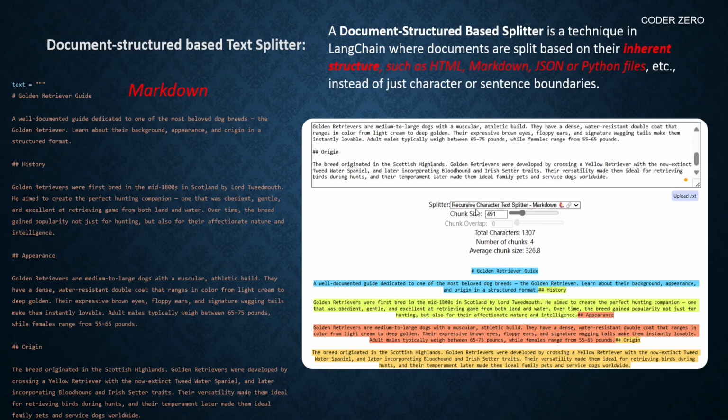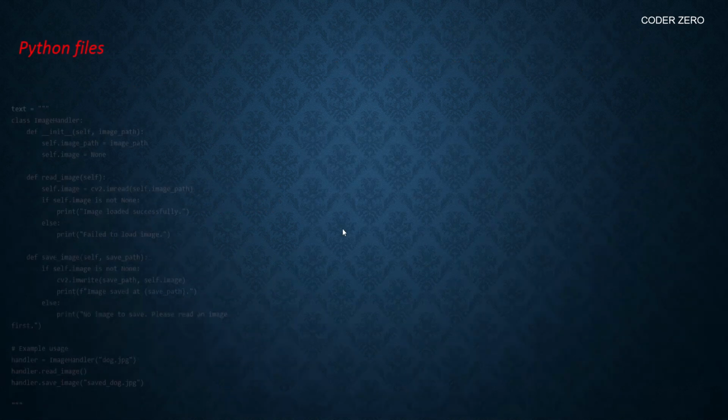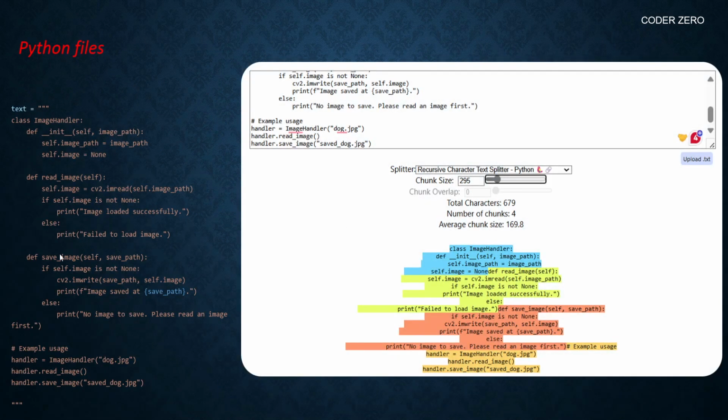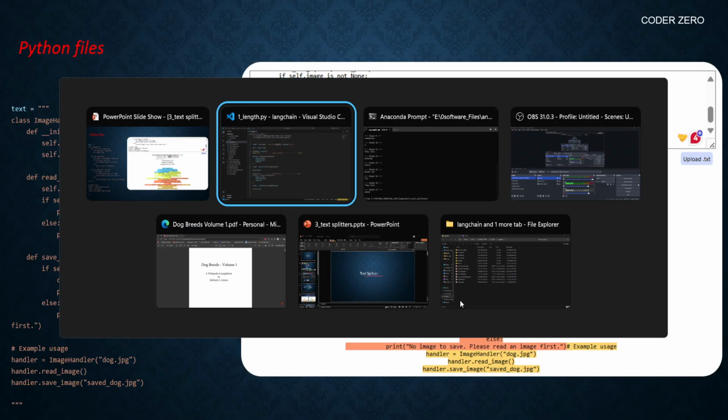It is the same recursive character text splitter, but with the markdown version. So this is our markdown text, and when you use this, we will have chunks like this. Similarly, when we have a Python file, you can say this is Python code, and we are using the recursive character text splitter Python version, and then we are getting chunks like this. Let's see in the code.